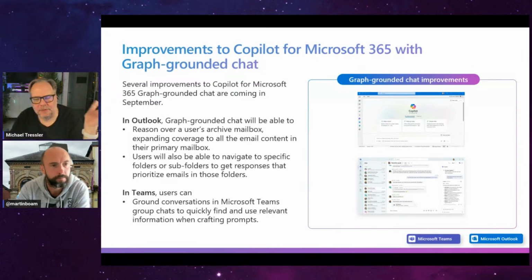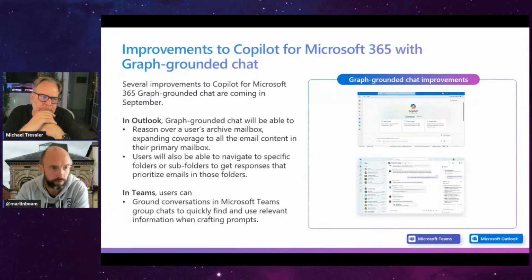I guess instead of searching the whole mailbox, focus on this folder and its subfolders. Yeah, folders, subfolders, and archive mailbox. Right. So I guess expanding the reach of Copilot in Outlook with graph-grounded chat. Ground conversation in Teams. This is all about group chats. Quickly find and use relevant information when crafting prompts.